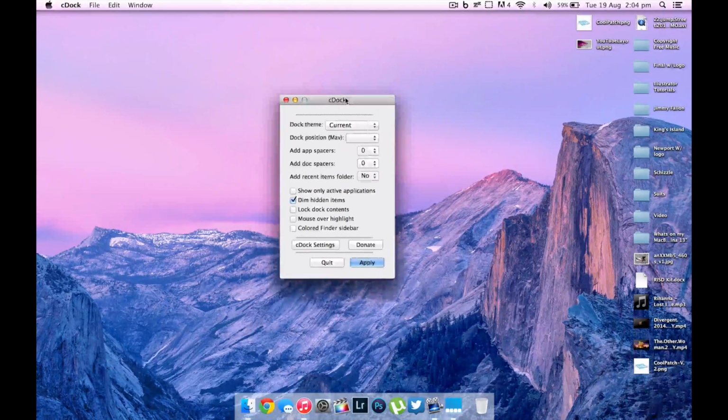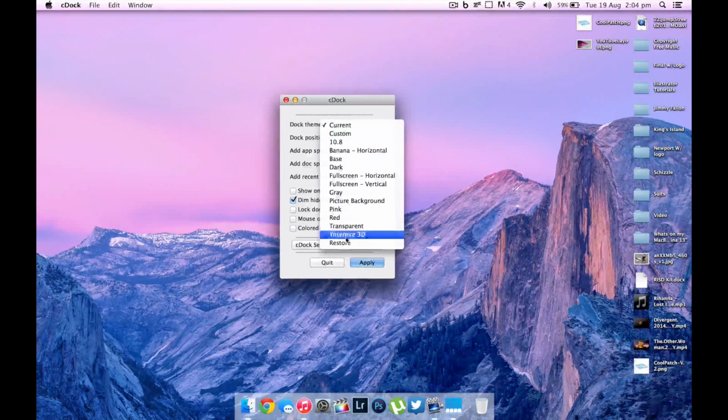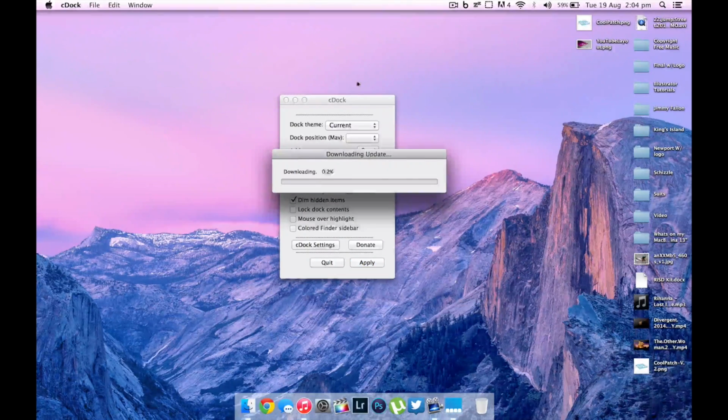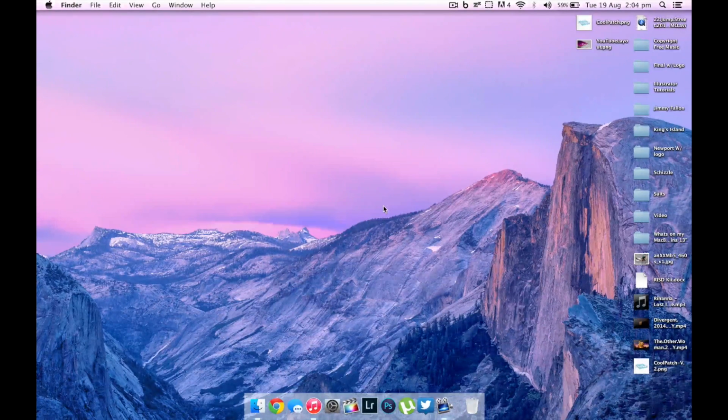So you open up CDock. This is the latest version. Now what you can actually do is change the theme, and the one that I have I think is called Gray, if I'm not wrong. Okay, so there is an update available for CDock, but this generally happens very quickly. It's a very small and light application. It works very well, and I would definitely recommend checking it out.